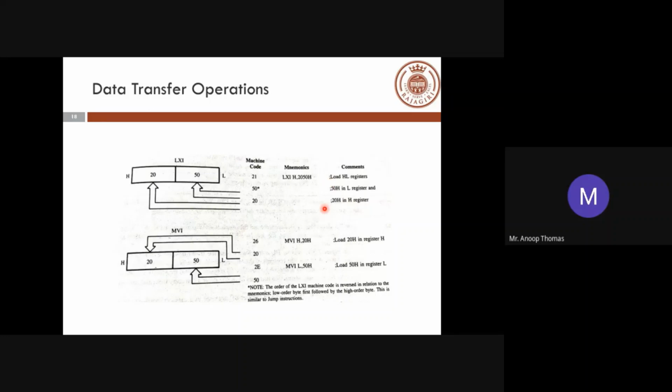Similarly, if you use an MVI instruction, it takes only 8-bit values. It will not take 16-bit values. It will take only 8-bit values, since it's a 2-byte instruction. So MVI H is coded as 26, followed by 20H, that is the data value which will be loaded into your H. So these are two ways of looking at it.